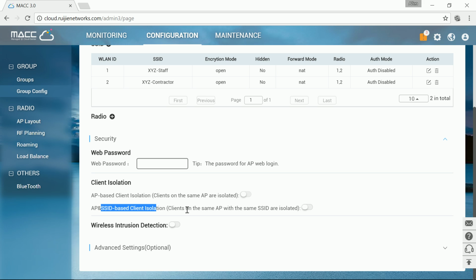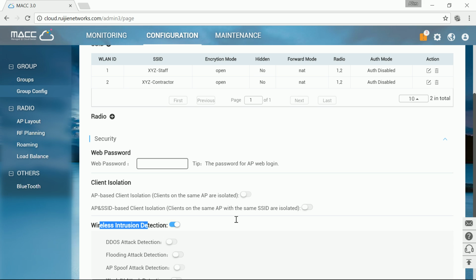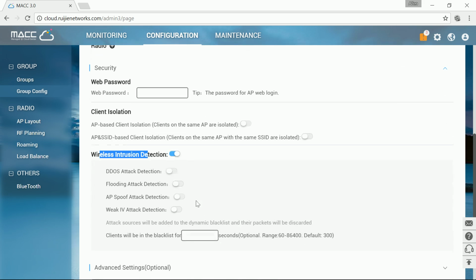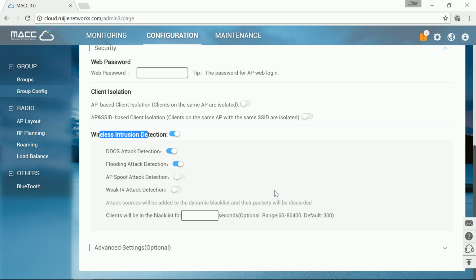And of course, if you want to enable WIPS, you can just enable the button. Then you select which intrusion detection you want to turn on, for example DDoS and flood. We do have optional settings as well.